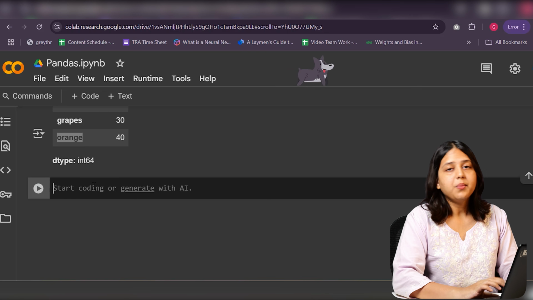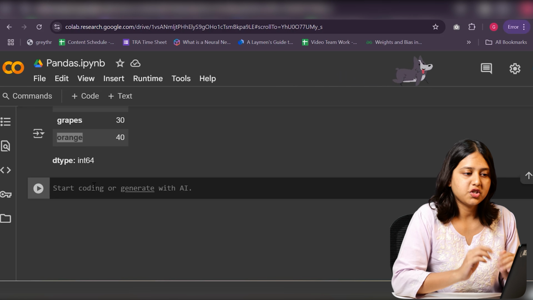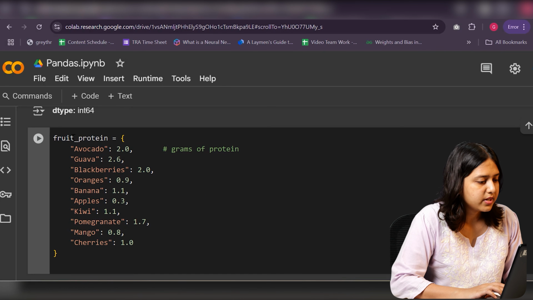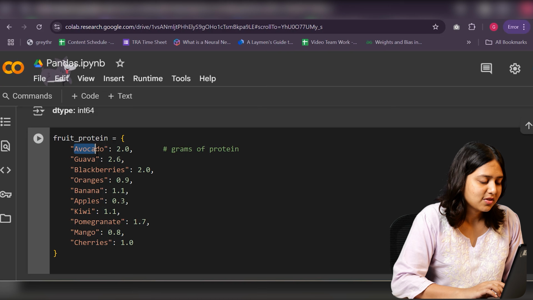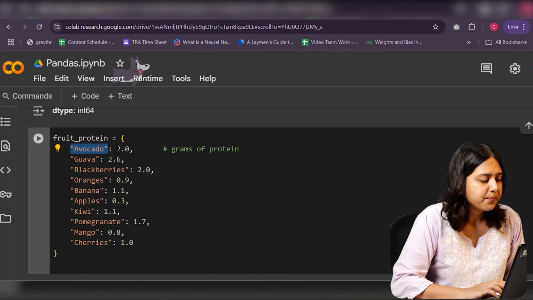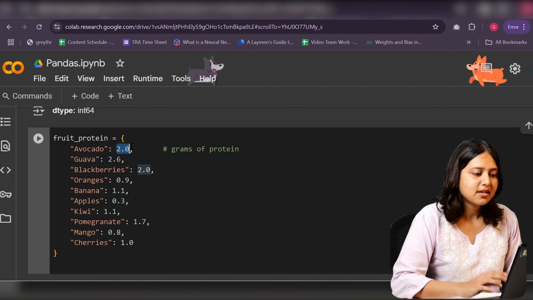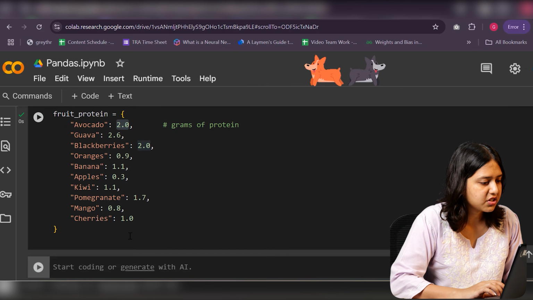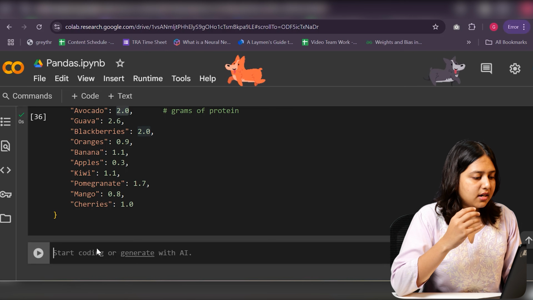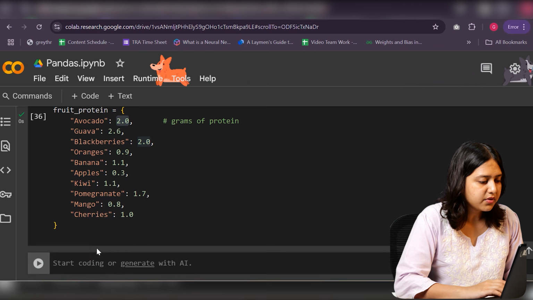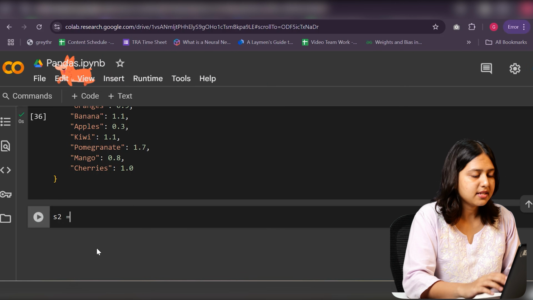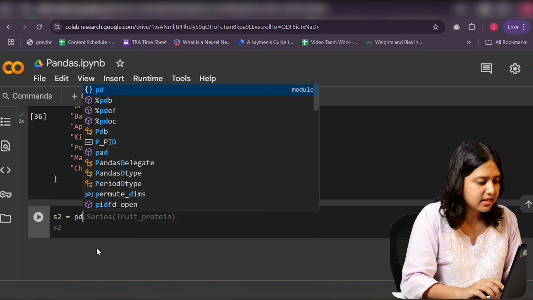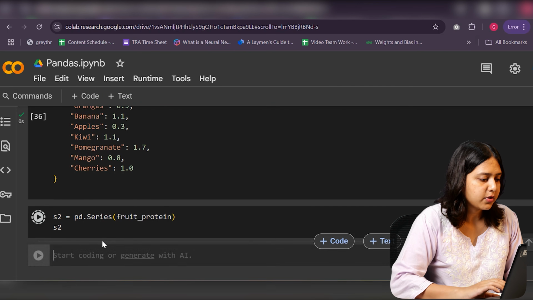Now, let's also see how we can create a series using a dictionary. I have already created a dictionary for you guys, which is basically fruit protein. Our keys are the fruits and our values are the grams of protein stored in that particular fruit. Now if I want to create a series out of this dictionary, all I have to do is name it S2 because this is my second series, and say pd.Series(fruit protein) and print it.